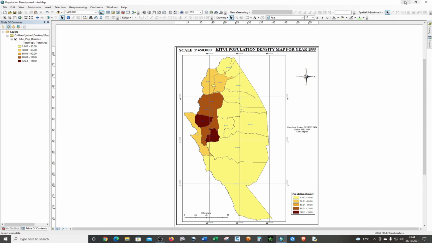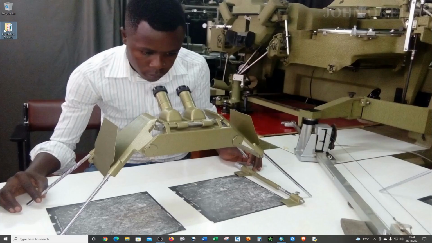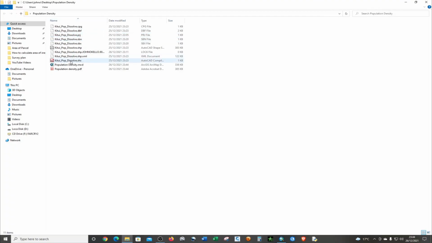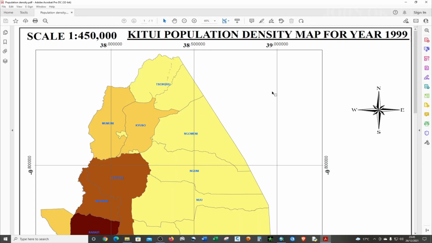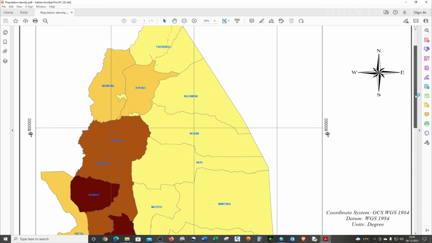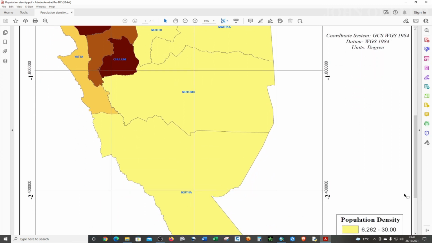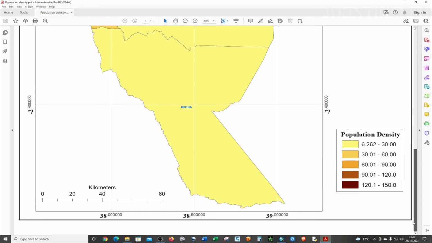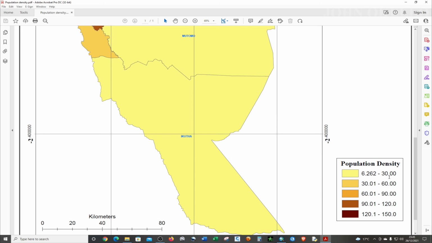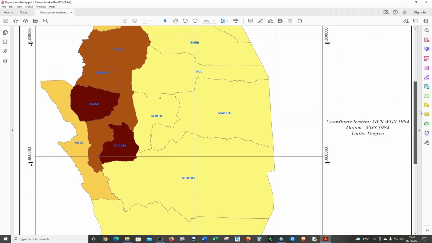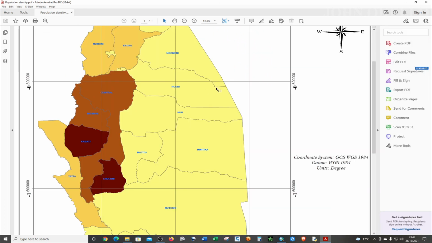So I minimize this, and then we open the map that we've just exported. We open the PDF, and now you can see your map correctly like that. So basically that's how we create a simple population density map in ArcGIS.